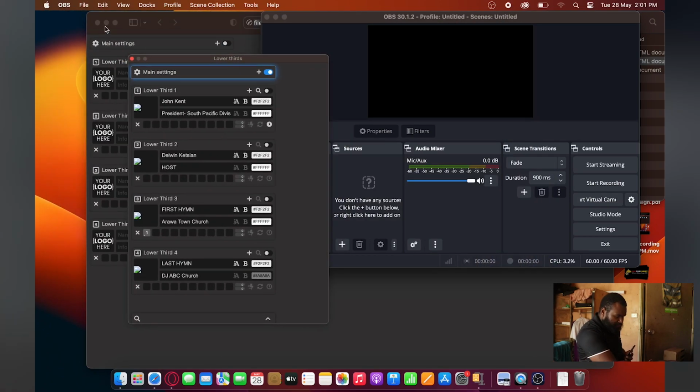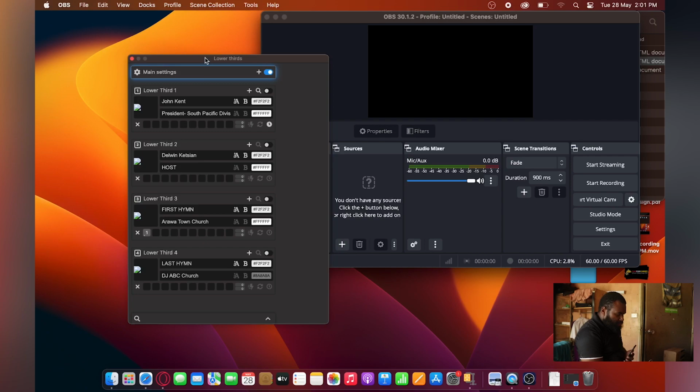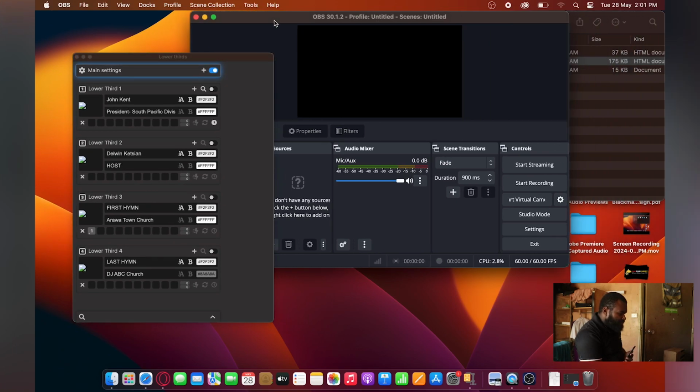That's the dock panel for lower thirds. So there are four channels: 1, 2, 3, 4. For my case, maybe I'll write a sample of all names and the title underneath. But if you switch it on, it won't show up here yet, because you need to add the source.